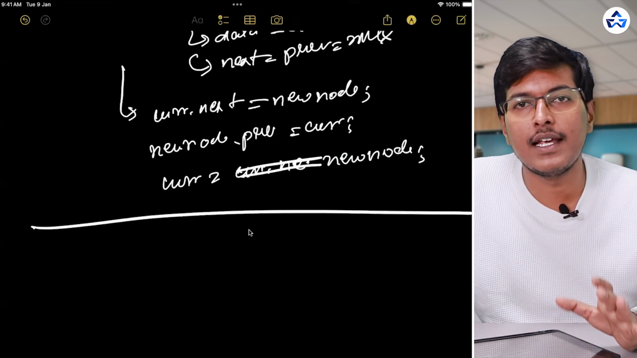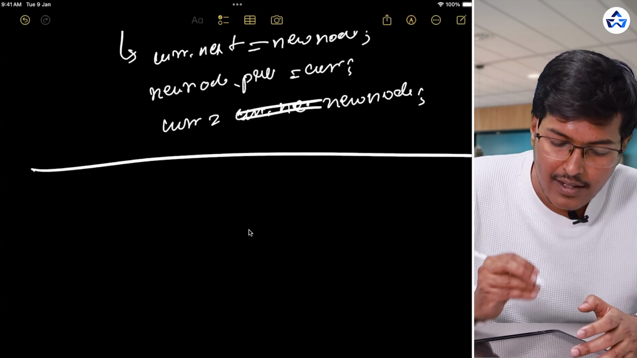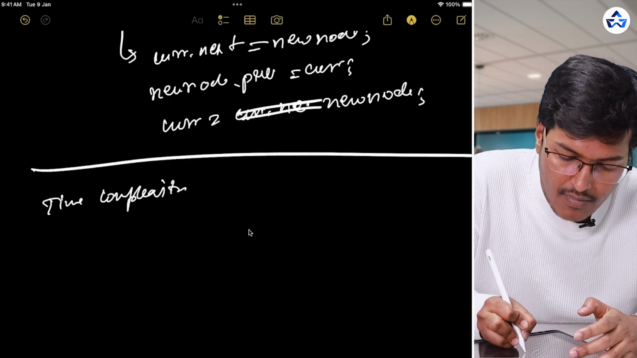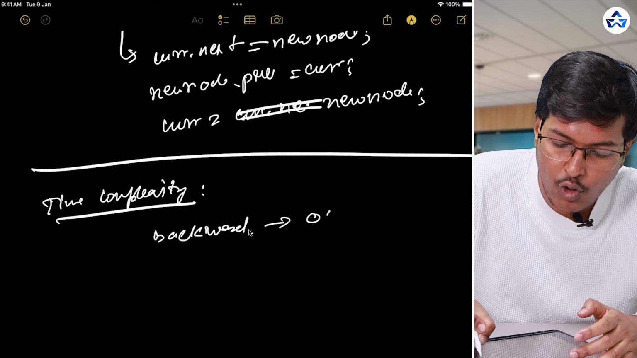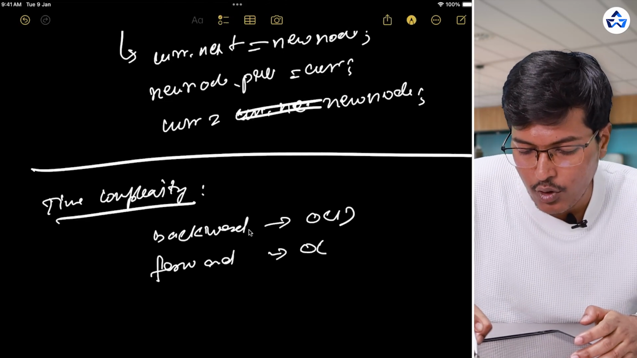This is the doubly linked list approach. I think you can write the code by yourself. It's very simple. Just let's see the time complexity. In this backward, you are just going one step backward. It is order of 1. Going forward, you are just going one step forward. It is again order of 1.